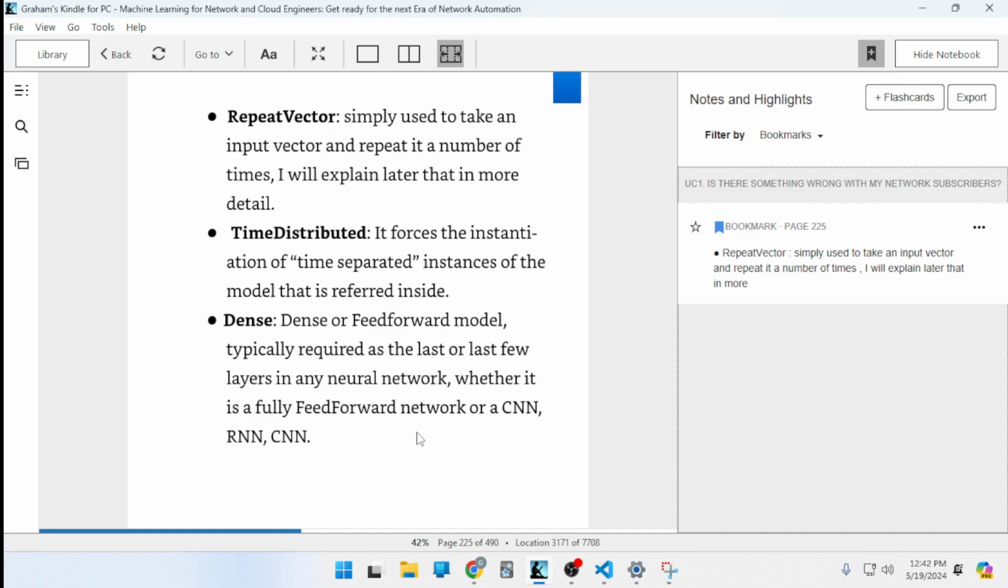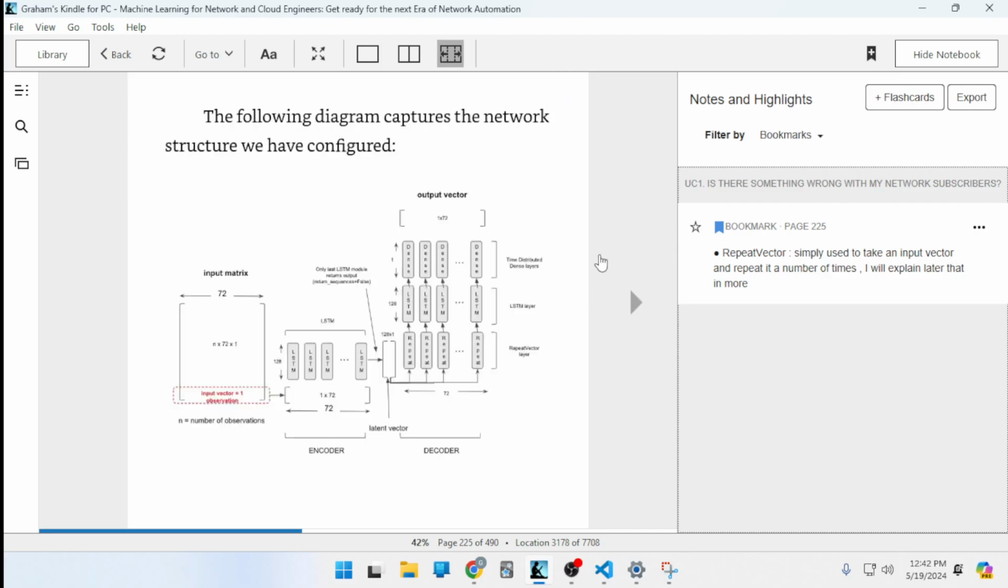Oh, you know what? It does have a feed-forward network listed there, but CNN listed twice is just a typo. And there's really not much else you can list there. You can list your transformers there, but everything is listed. So it's not really that big of a typo because it's just listed twice. It's easy to catch. The following diagram captures the network structure we have configured.